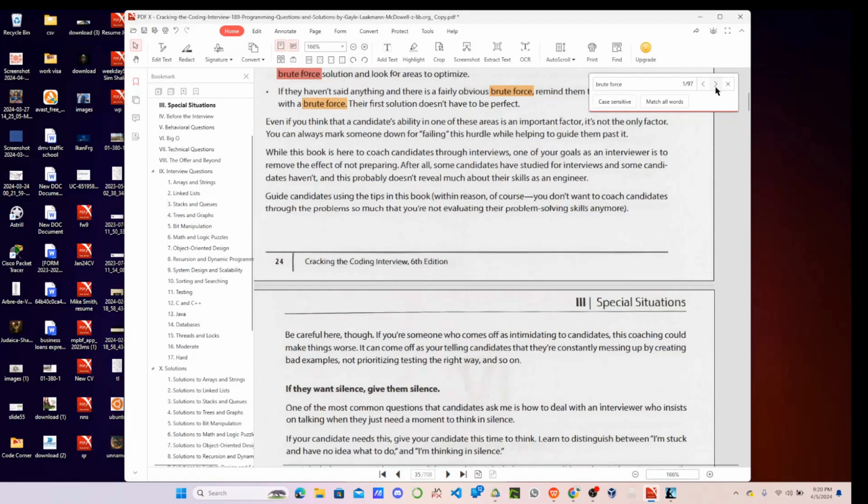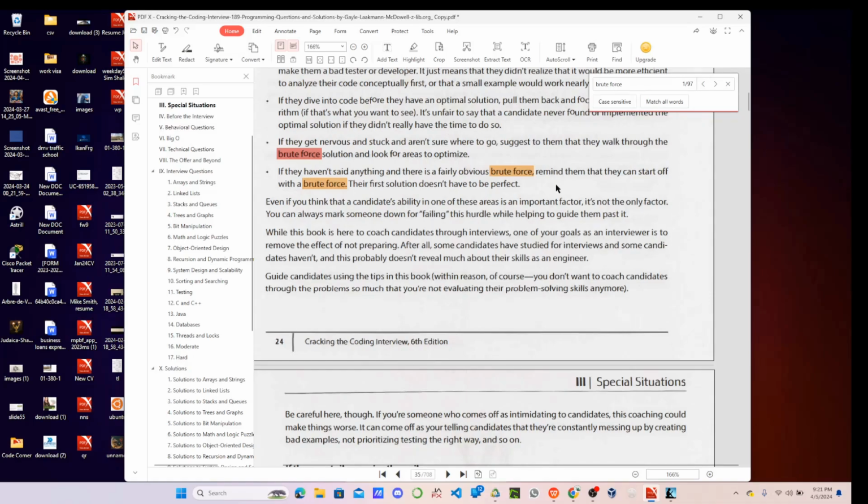So going back to the beginning of the book, about how the interviewer is thinking. These lines, for example: if they get nervous and stuck and aren't sure where to go, suggest to them that they walk through the brute force solution and look for areas to optimize. So we just saw those steps, right? Step 3 and 4, I think it is. If they haven't said anything and there's a fairly obvious brute force, remind them that they can start off with a brute force. The first solution doesn't have to be perfect.